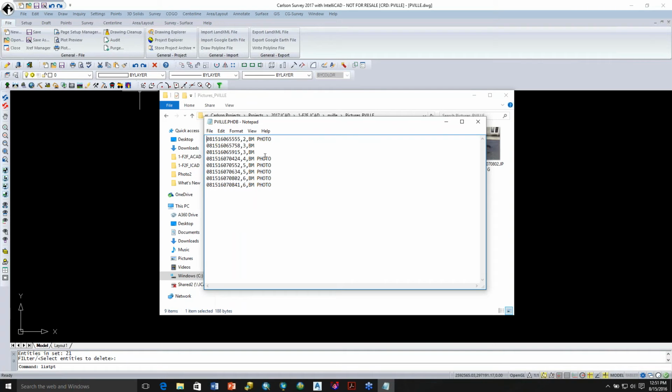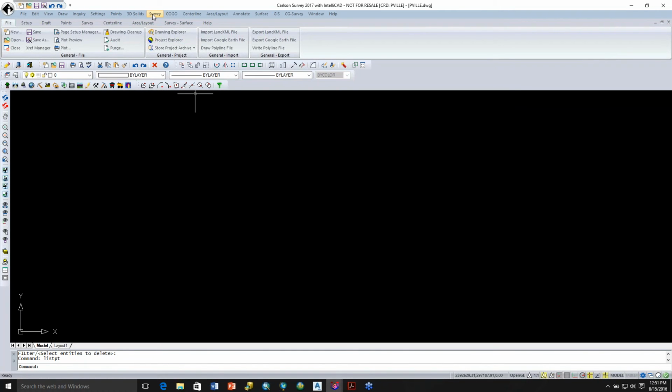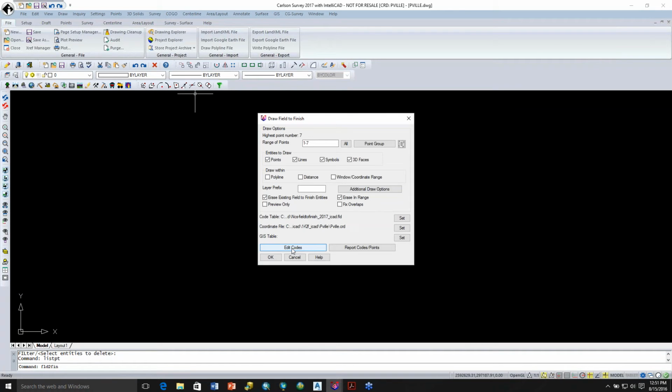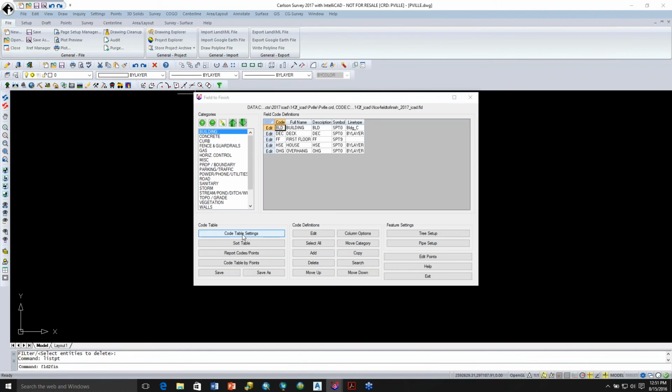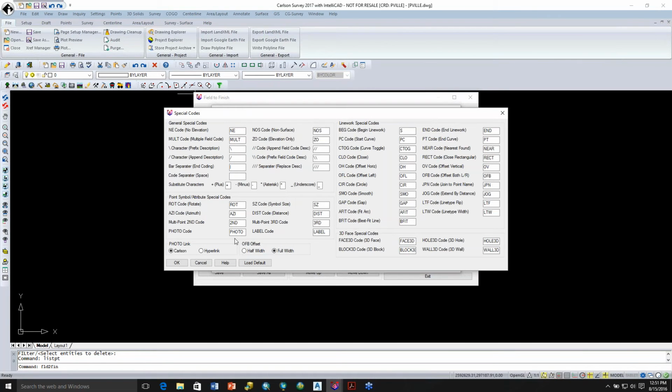There's the code. Don't know why the photo didn't come across there, but it doesn't matter. The photo code is in the description on the CRD file, not in this FPH photo database file right there. So you can see that points 5 and 6 have 2 photos attached to them. That's why 2 photos came up. So I just wanted to show you how that was done. And let's just go up to field to finish. Go to edit codes. Before I do OK, let me show you where that photo special code is. Go to special codes right there, and it is there, photo.